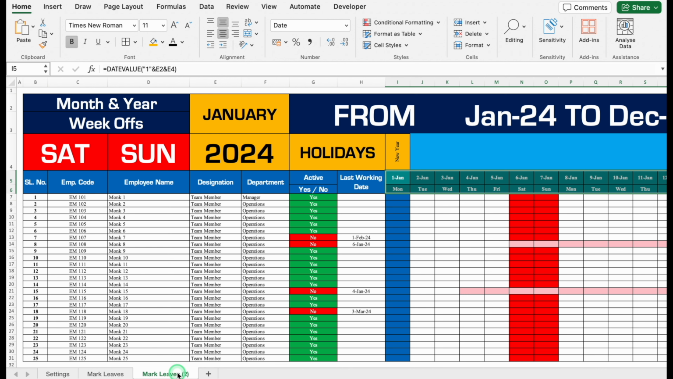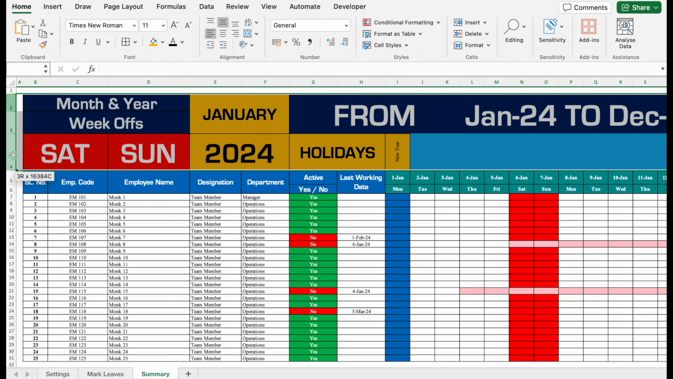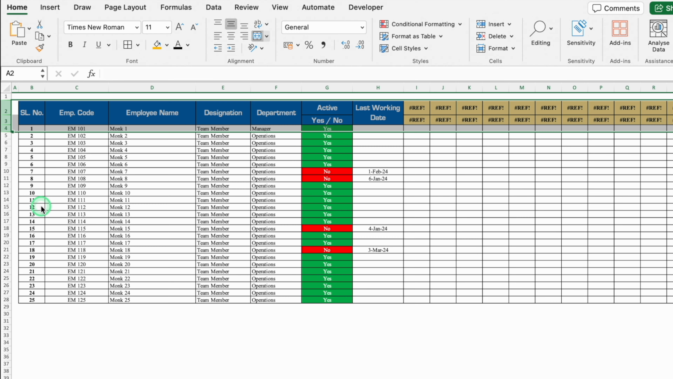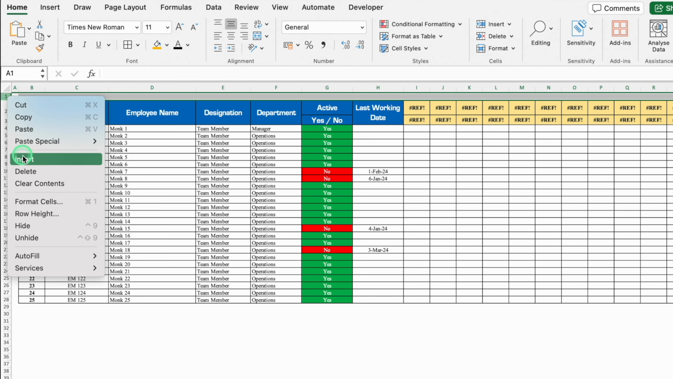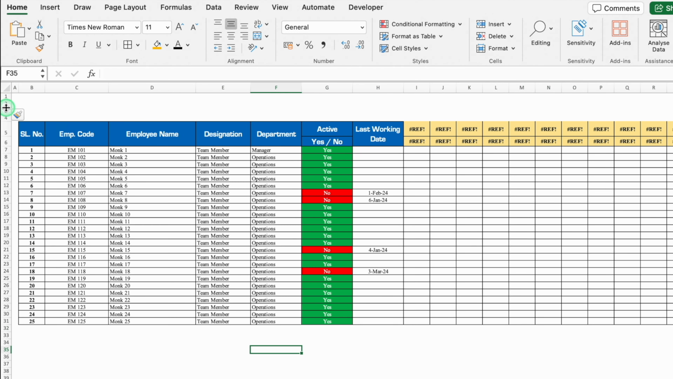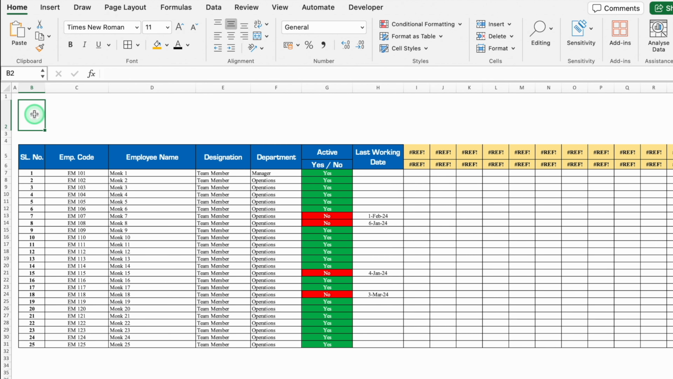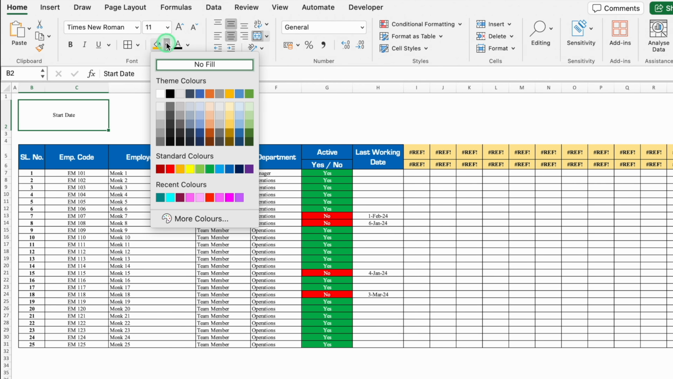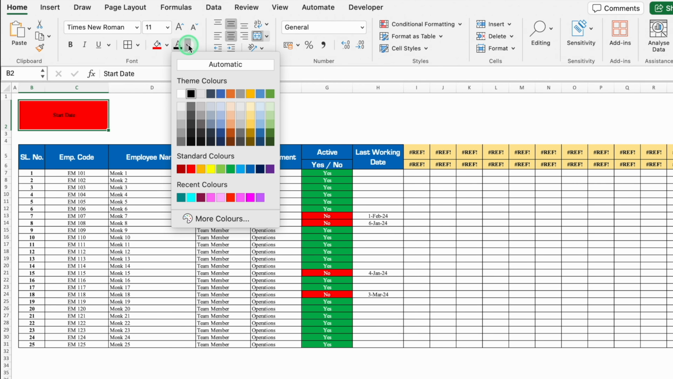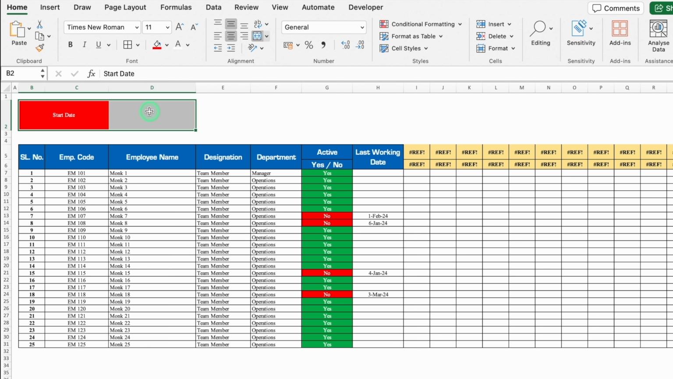This will be summary. We'll delete all the things from top. Delete. We'll insert few rows. We'll increase size of row number 2. We'll select B and C and we'll merge together. This will be start date. We'll put some color over here. We'll change the font color. We'll select 2 cells and we'll create borders. We'll change the font style. We'll make it bold. We'll increase the font size.